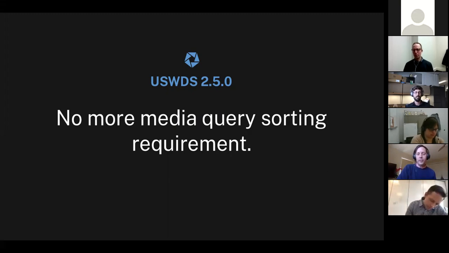You should find that the utilities are working the way we expect them to work, and you don't need to add anything extra on to make the design system work properly, other than Autoprefixer. We are still using a tool to sort the media queries, just to make our code a little bit more compressed, but it's no longer necessary to make it work properly.